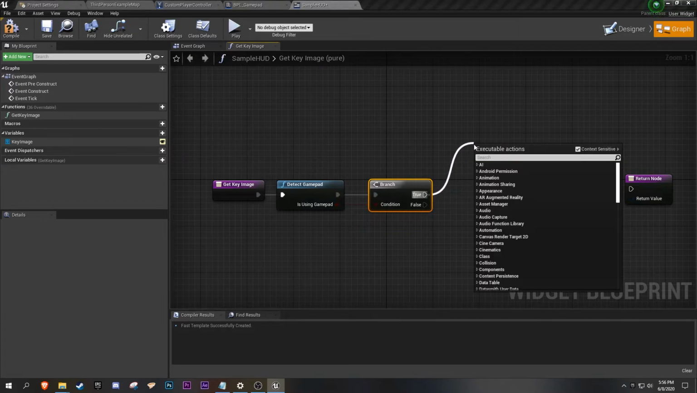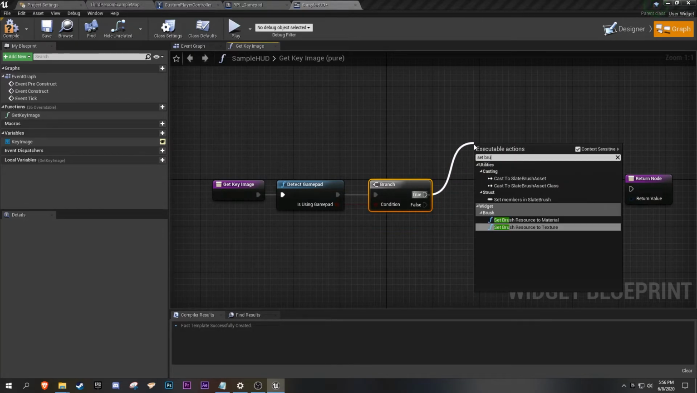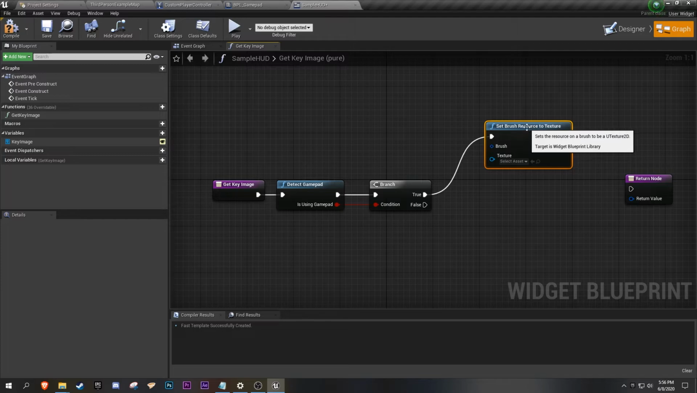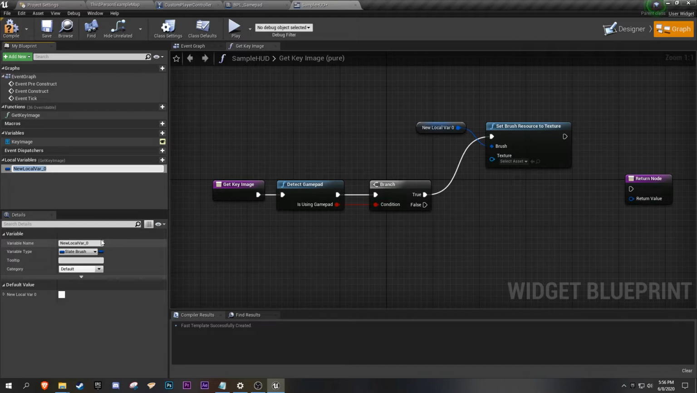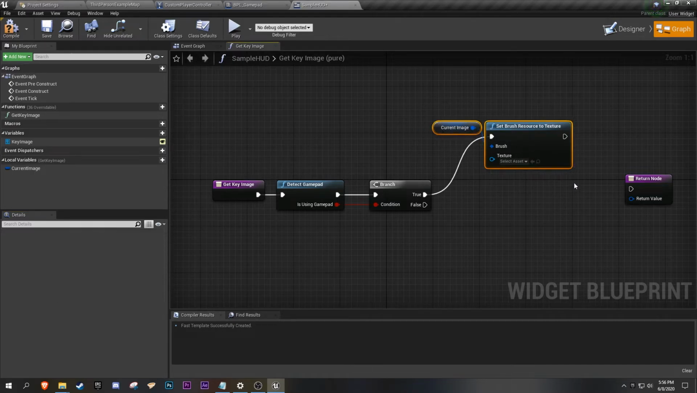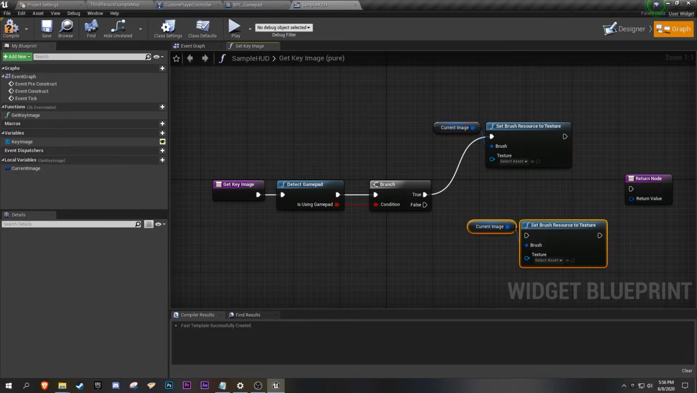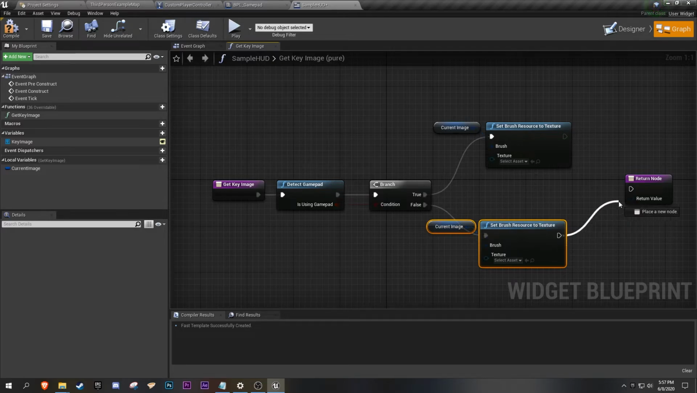And if it's true, we are going to set brush resource to texture. And for the brush, we're going to pull that out and promote to a local variable. And I am going to call that current image, though you don't really have to call it anything. I'm going to copy and paste this down here for false as well. I'm going to connect these up to our return value.